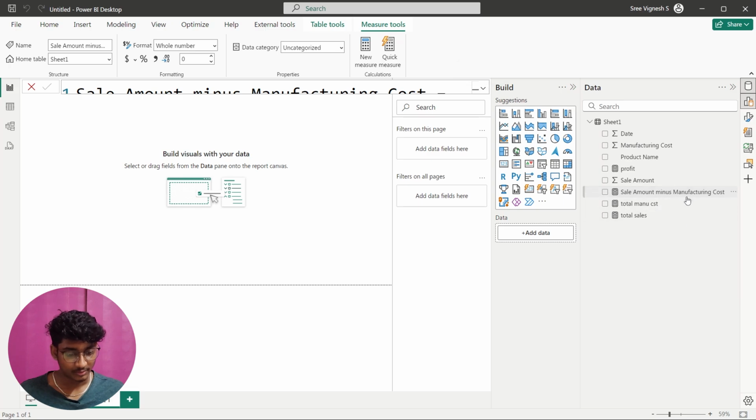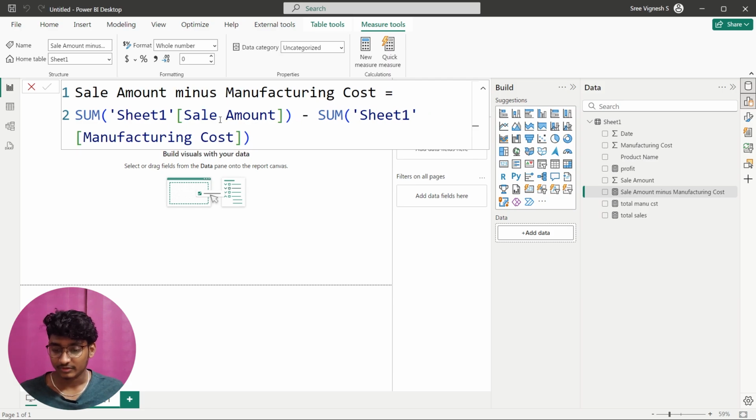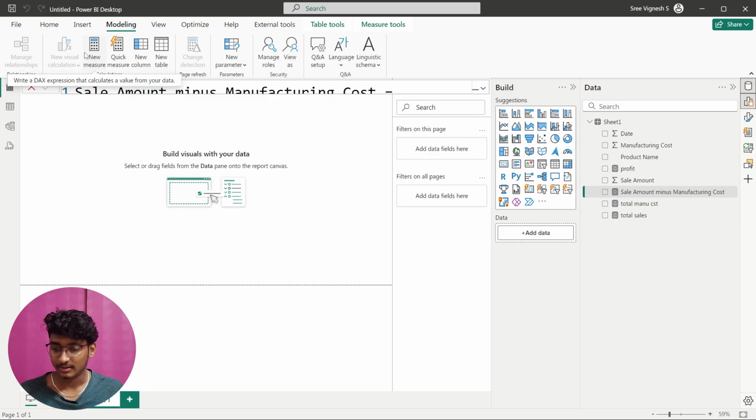By seeing this formula, you see the sum of sales amount minus the sum of manufacturing cost. Power BI itself creates the formula without any manual work. So this is called quick measures. Quick measures is a feature in Power BI. It also serves various calculations such as multiplication, division and more. So I will show an example. Go to the Modeling tab and select Quick Measure.